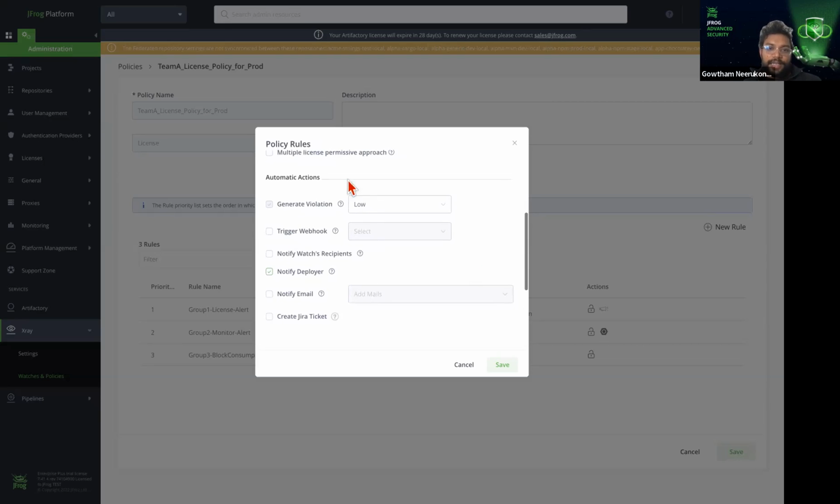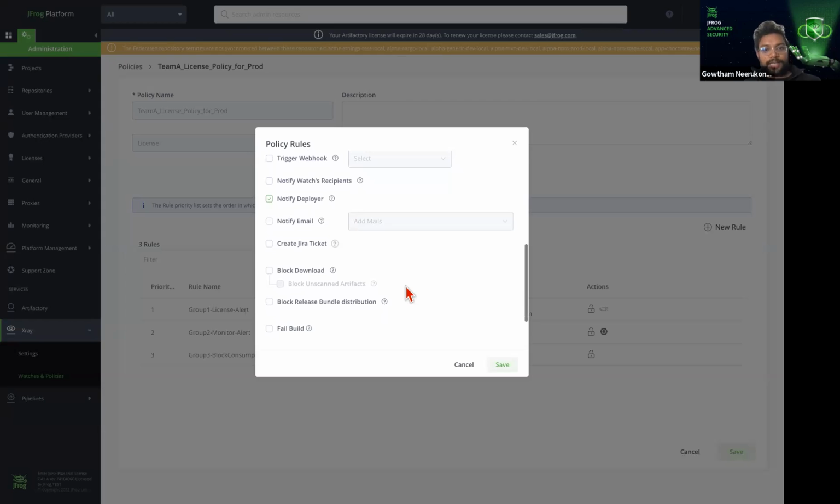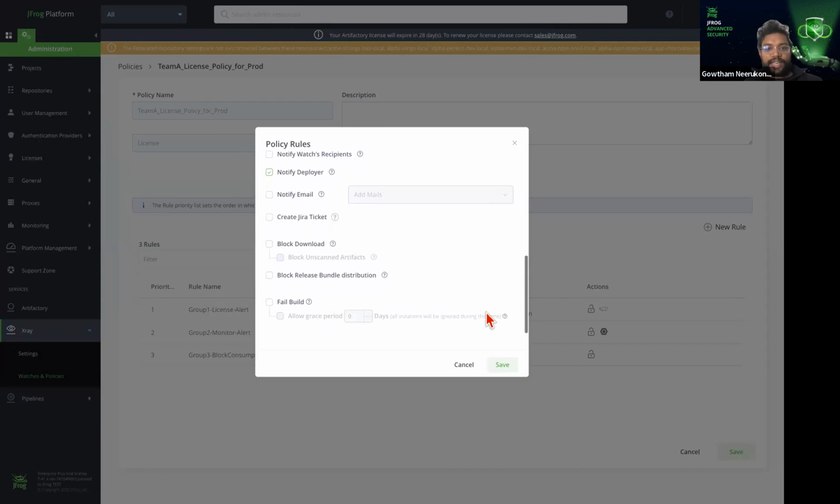Now, when it comes to the automated actions, we have a similar menu. You can either send alerts or create Jira tickets. We have a native Jira integration, by the way, both in terms of security as well as licensing policies. Or you can do the enforcement or gatekeeping by blocking the download, failing a given build, or blocking the release bundle distribution.